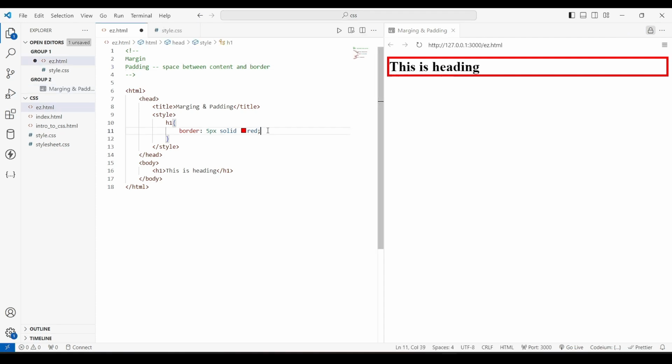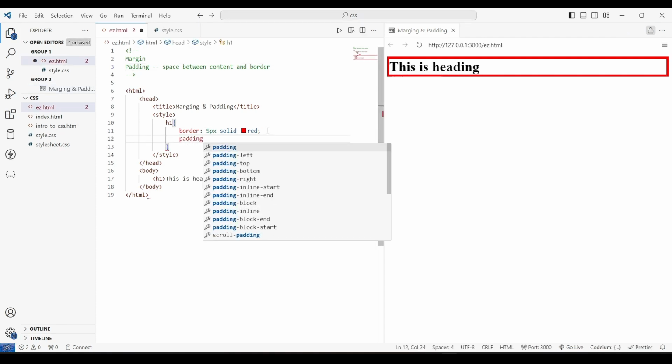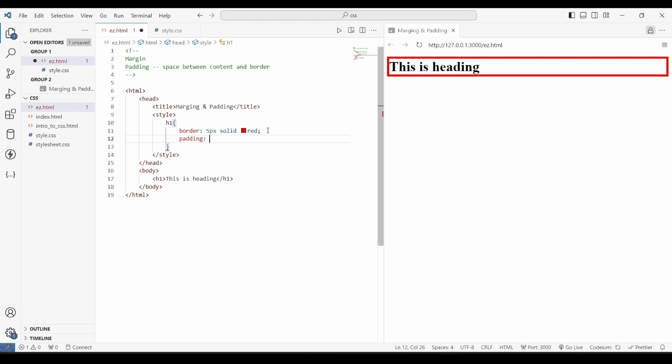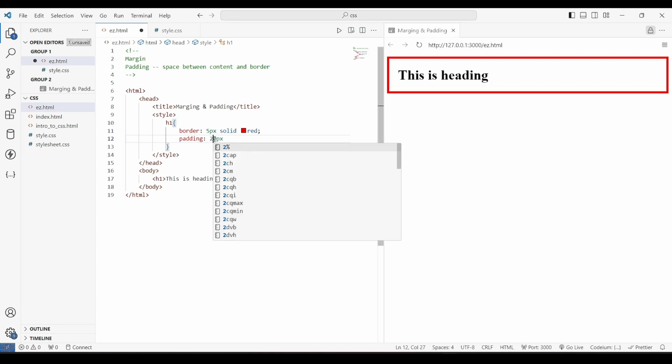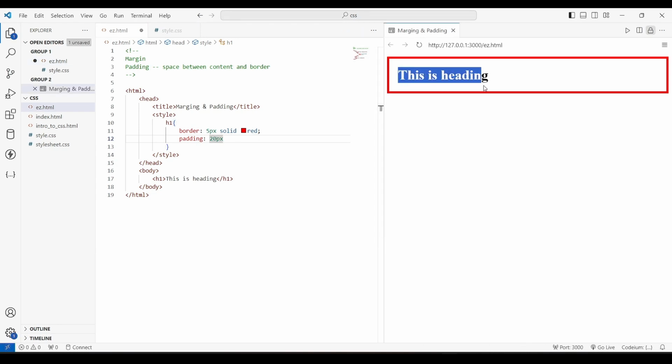And if I use a padding and I say the padding should be 10px, you can see how the space between the content and border increased. Okay. If I write it 20px, see how the space between this border and content increased. So this is padding. Okay. The space between content and the border is padding.